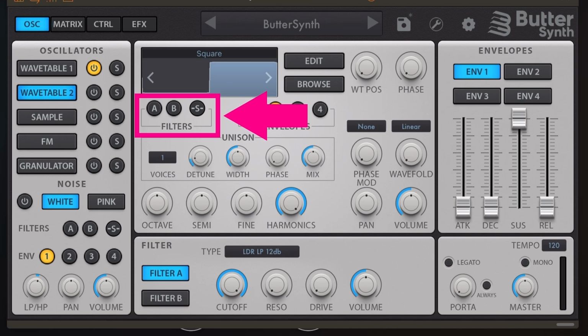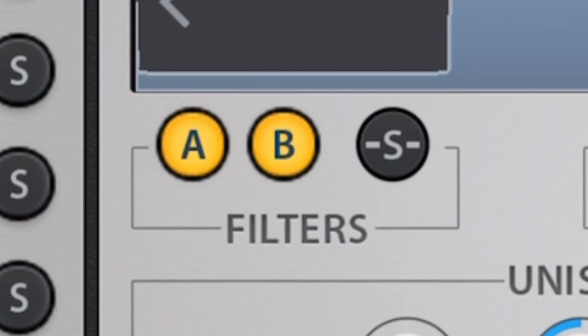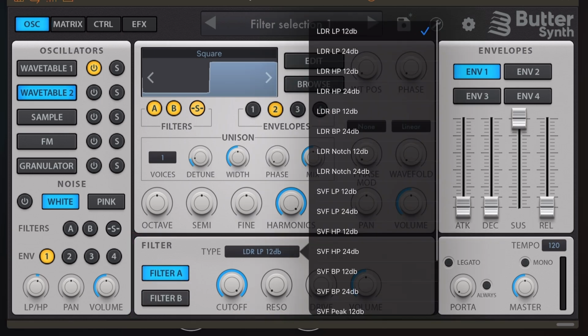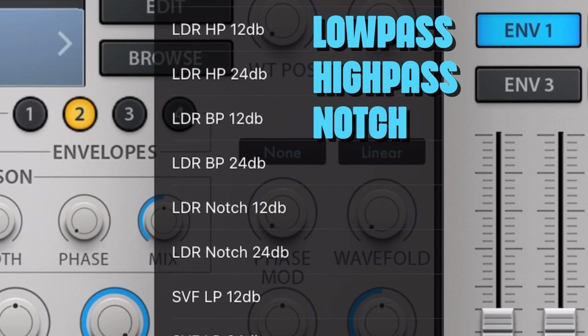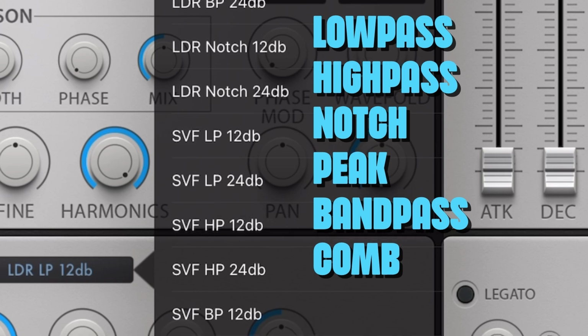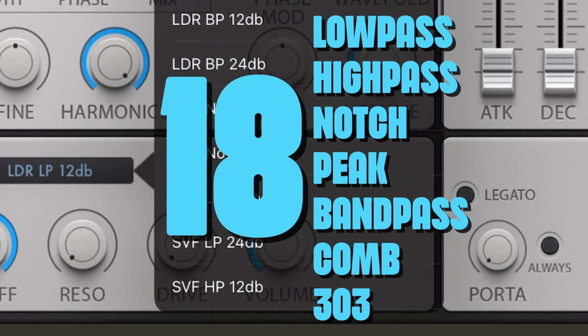If you look over here, you can see that you have a filter section. The noise section has that too. And so if you want to send an oscillator to a certain filter, then you just select it like this. Of course, you can run both filters in parallel, or you can run both filters in serial mode if you just do this. Now, the filters are down here, filter A and B, and if we go into the filter list, in here we can find low pass, high pass, notch, peak, band pass, and comb filter modes, including a special 303 type filter down here, and they're all spread out over 18 modules. Really powerful.